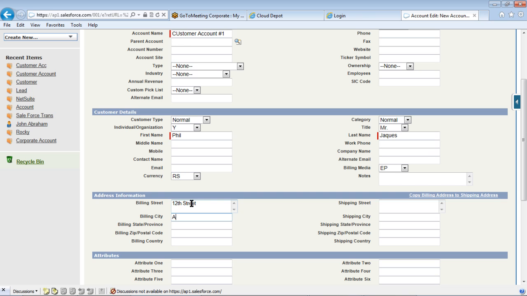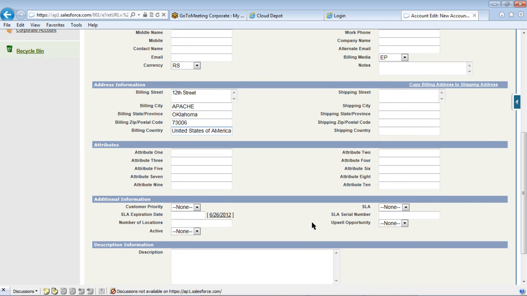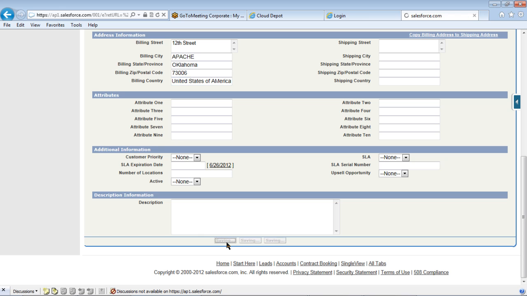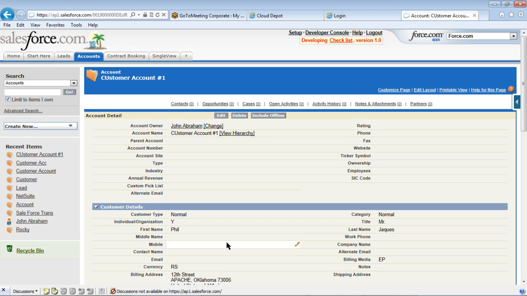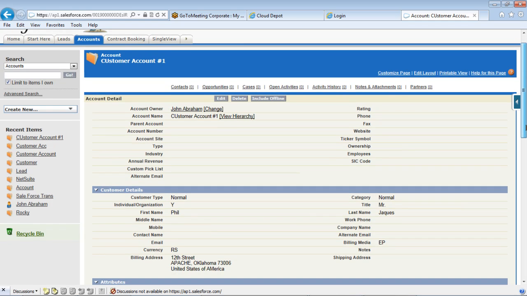So this is the set of data which we are capturing through Salesforce. And the country of the lead. Once I fill out all the details of the lead, I have a save button over here. By clicking on save, I created an account in the Salesforce CRM system. So this is the whole set of data that was captured through the CRM.